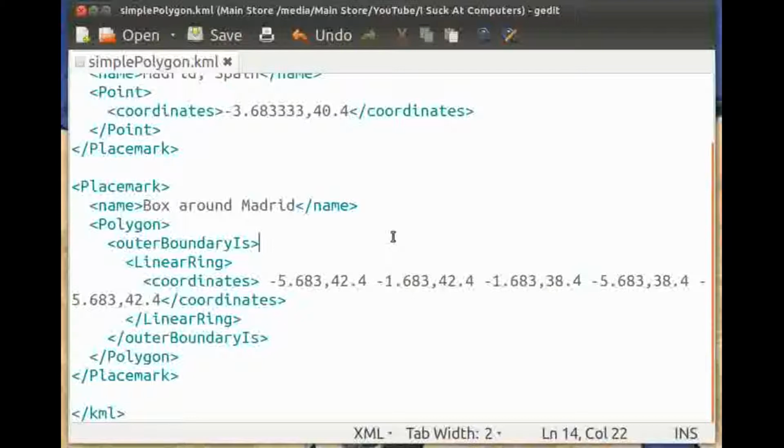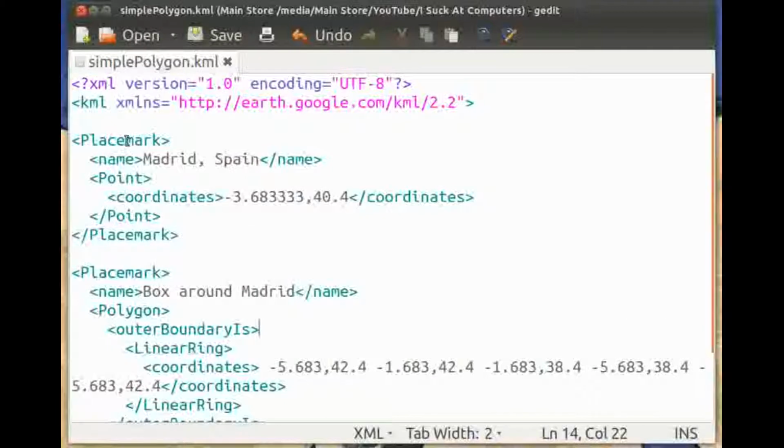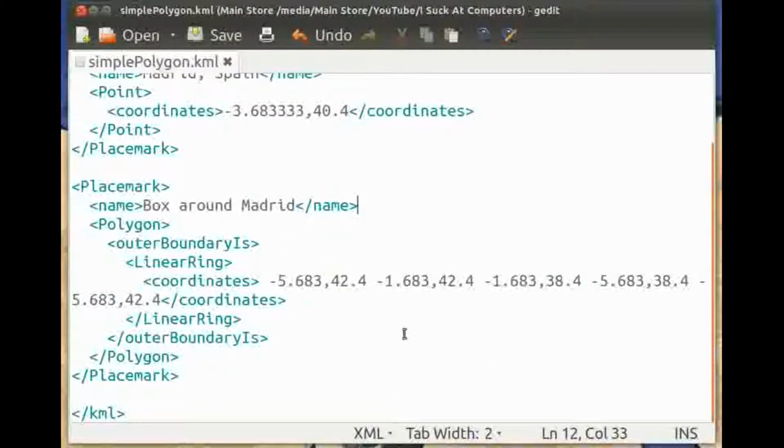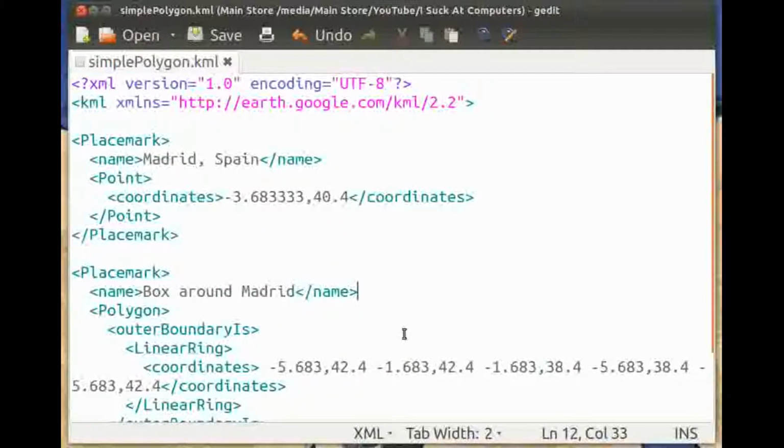As we saw in the error message, we're only allowed to have one root element. However, we have two. We have 2 place marks, one for Madrid, Spain, and one for the box around Madrid. The solution to this problem is found in using containers. There are 2 types of containers for KML files, documents and folders. Containers can contain place marks and other containers, so there can be a complex hierarchy of containers. Documents can contain folders, and folders can contain documents, but generally, the document is used at the top level, and folders are used for the lower level hierarchy.